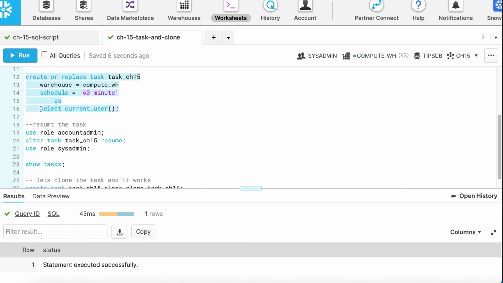And it runs a SQL statement called select current_user. I can also call a stored procedure, or I can write another complex SQL statement here. So let me create this task object. So my task is created successfully. To resume the task, I need to have certain privileges.